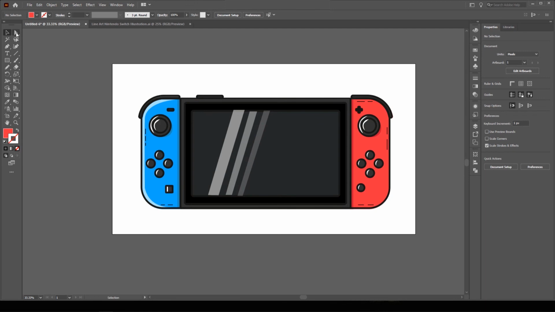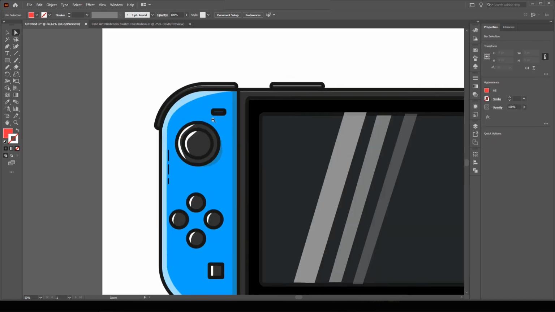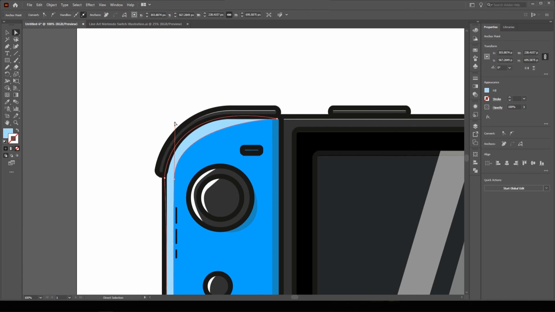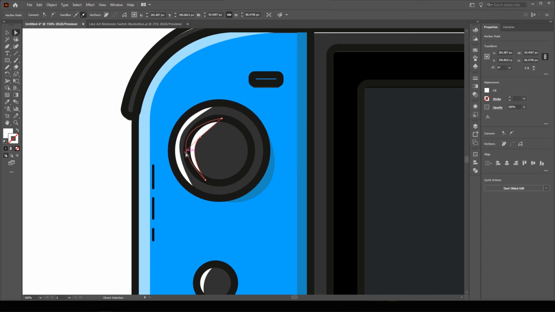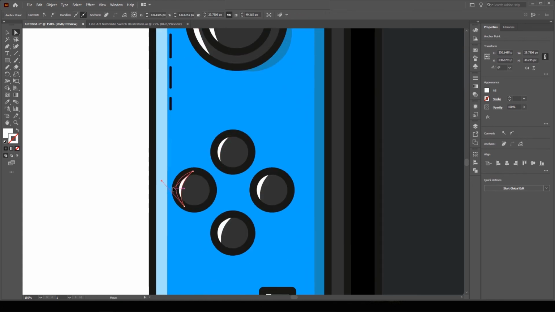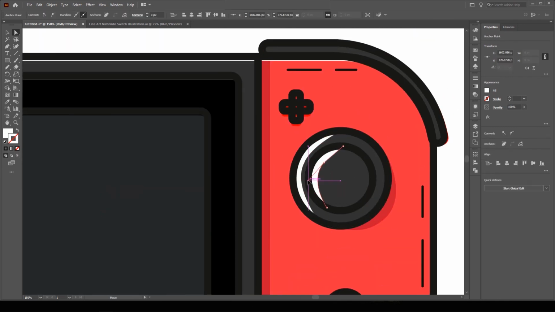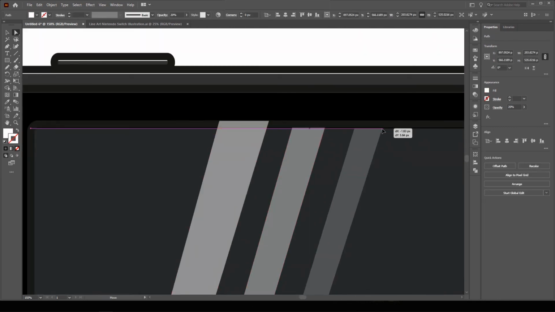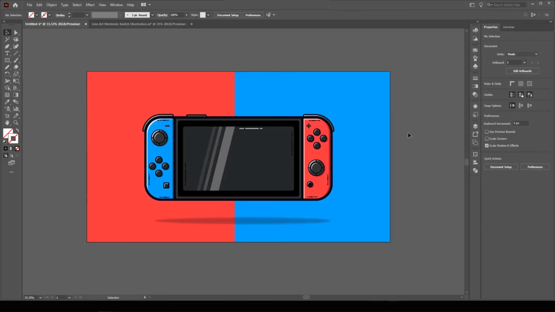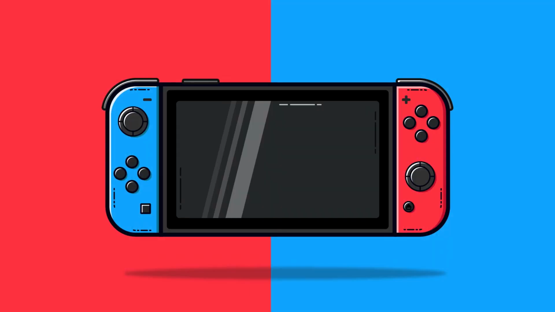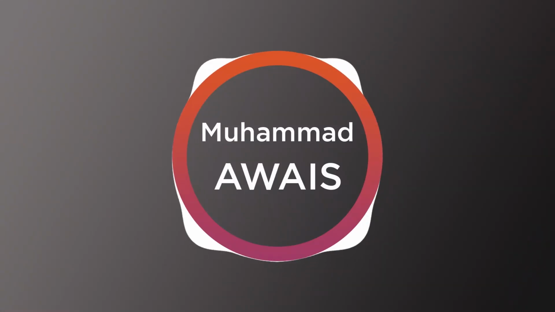Use the direct selection tool to fix any distorted shapes and correct them. Now finally let's add some nice background to it. This is the final result. So this is how you create this awesome illustration.